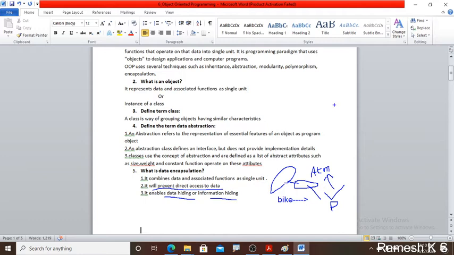So in the ATM center you are visiting, you are inserting your card only. While inserting your details, only your details will be displayed. Other data will not be displayed, right? Other data is not displayed, which is nothing but data hiding, information hiding. So this plays a very important role in object-oriented programming. This is taken care of by the object-oriented programming feature, data encapsulation.